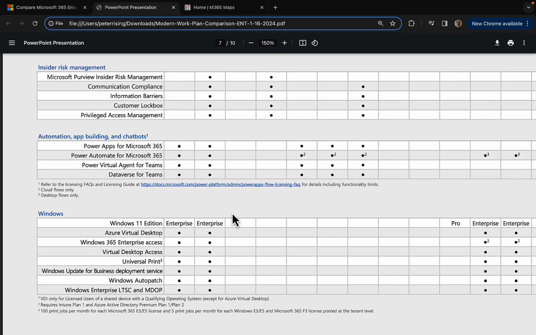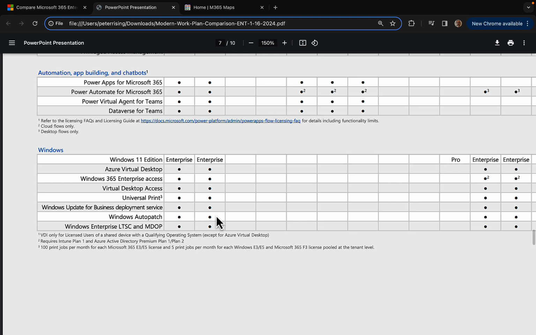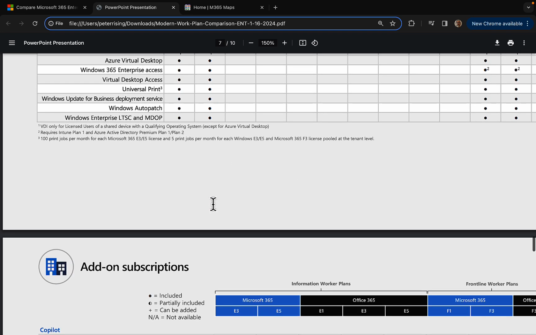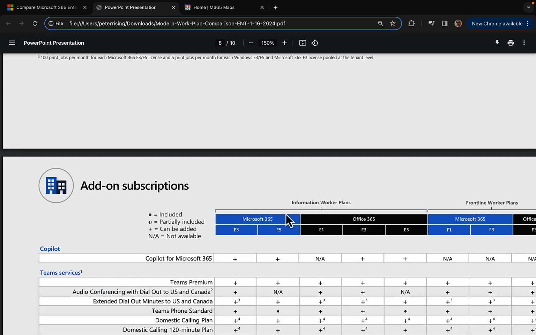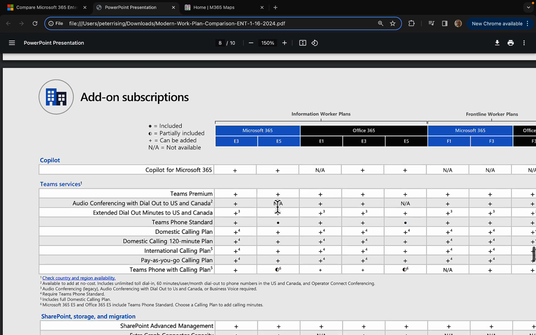Automation, app building, and chatbots. I don't know an awful lot about the Power App side of things, but it looks like, broadly speaking, you can get most of what you need in E3 and E5. And then Windows 11 edition looks very, very like for like again here in terms of E3 and E5 availability. So that's us through the sort of main subscriptions, and as we come to the end of the document, there is a couple of pages for add-on subscriptions as well.